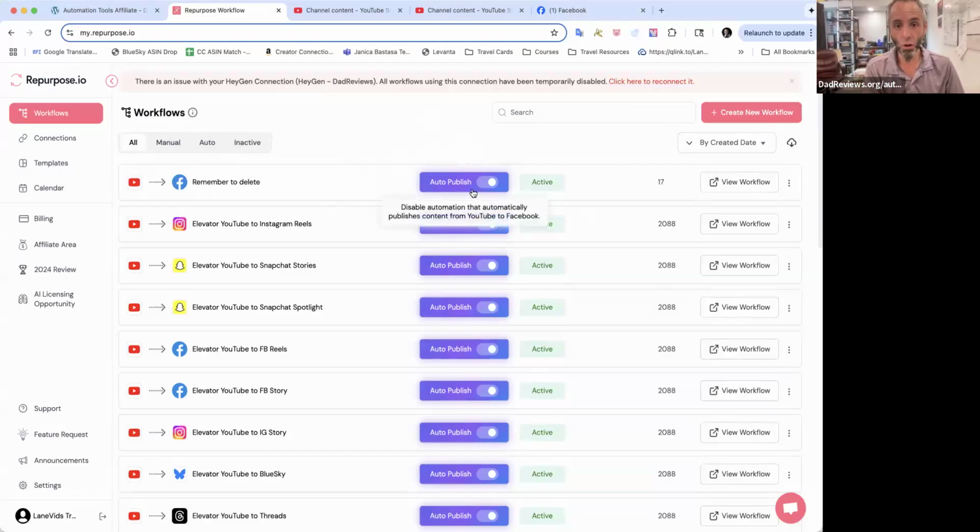And you can see that we have this on auto publish. If you want to turn it off right now, you just simply click that. It will turn it off. It lets you know that there are 17 pieces of content that can go out from here. You can click on view workflow right here, and it's going to view that workflow.